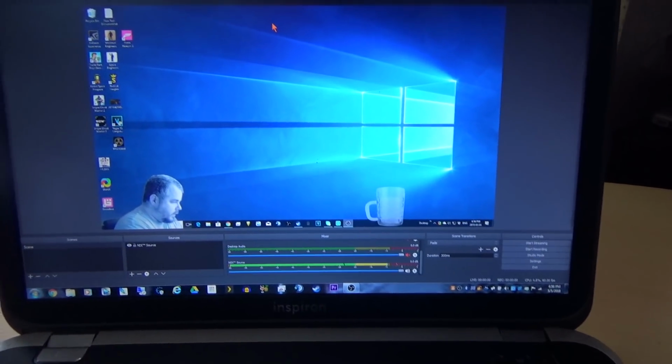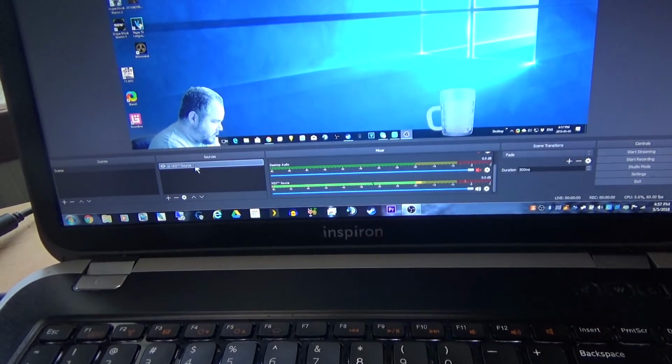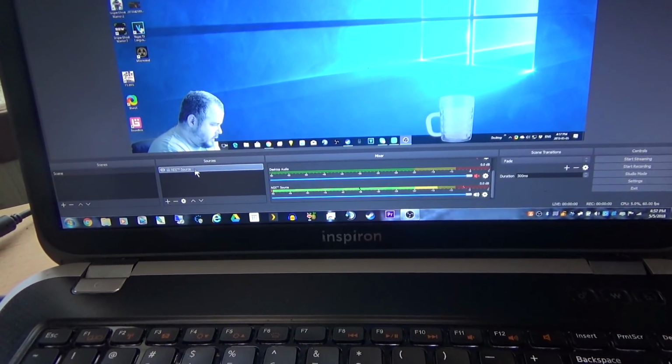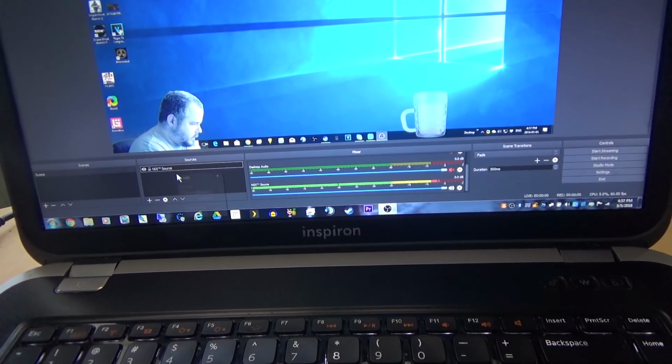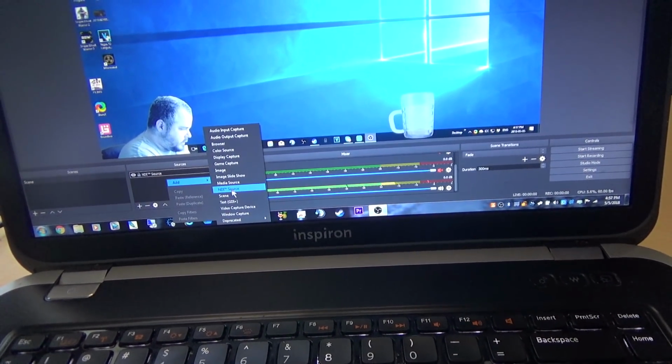Now for your streaming PC, all you do is, you see down here I got an NDI source. Well, that's all you do. NDI source. Just right click down here, go to add, and then you go NDI source. I'm going to do it again here.